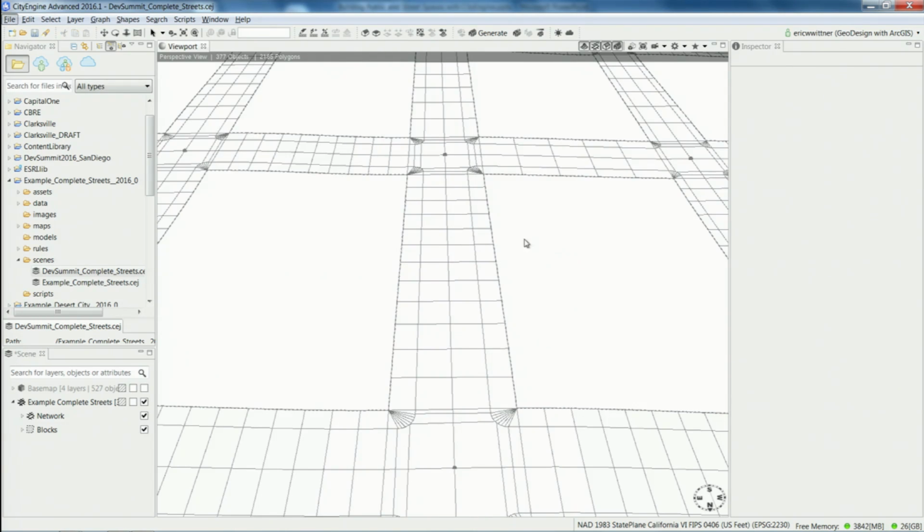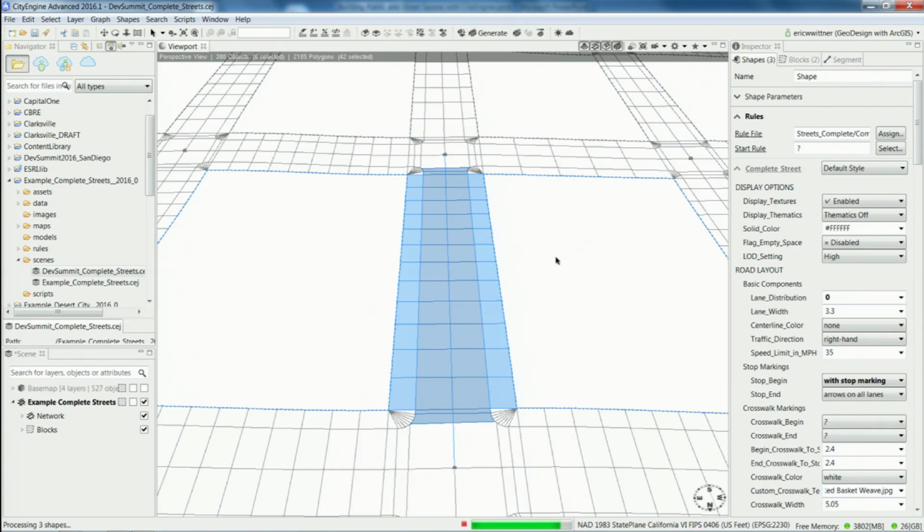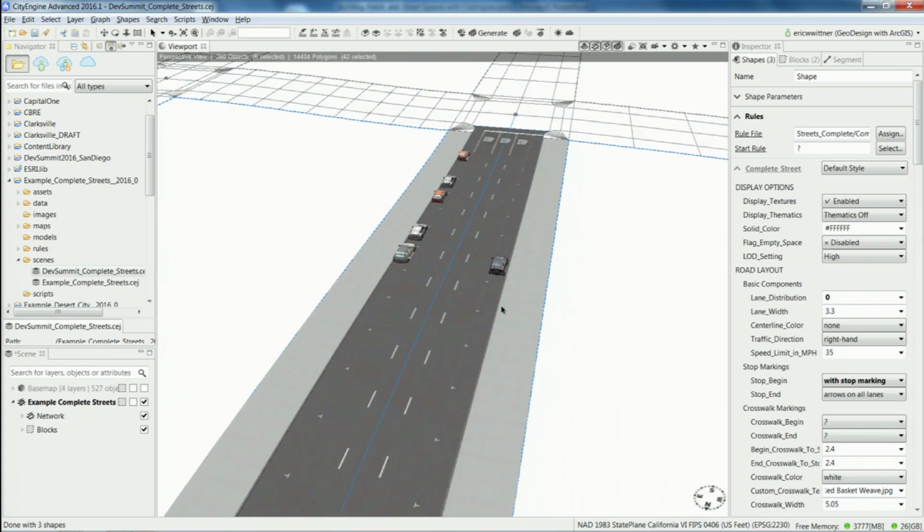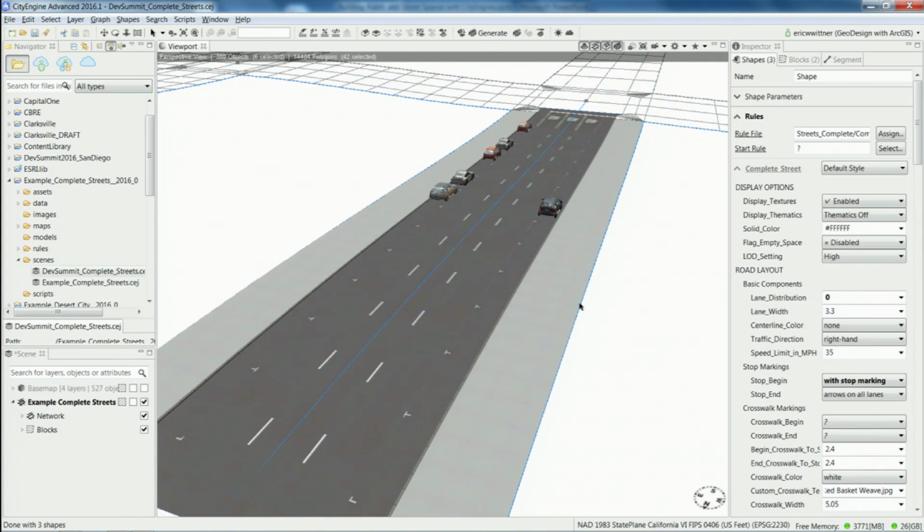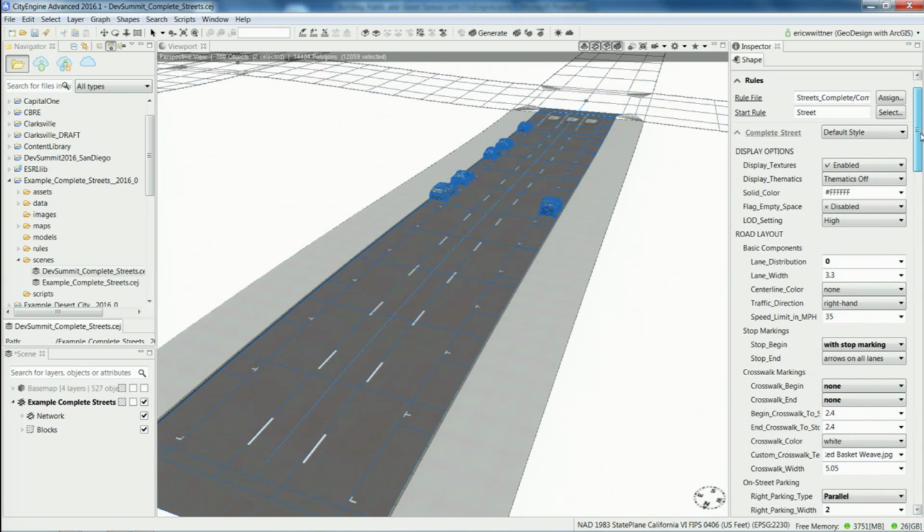So I just have a network here. Network is generating some street shapes. I'm going to select the street here and just generate one segment. Okay. Nice, boring street. Let's make it more interesting. So if I select the street space itself, this is a Complete Streets rule.